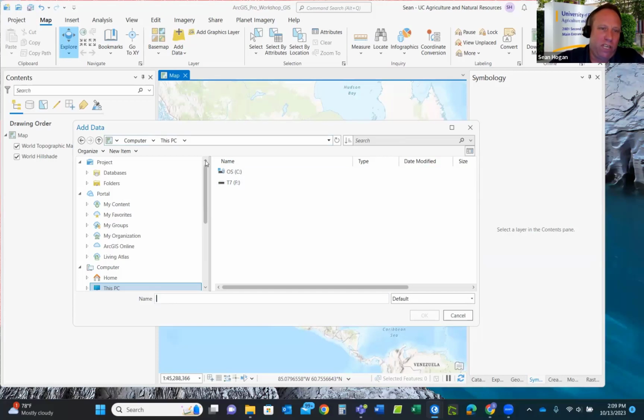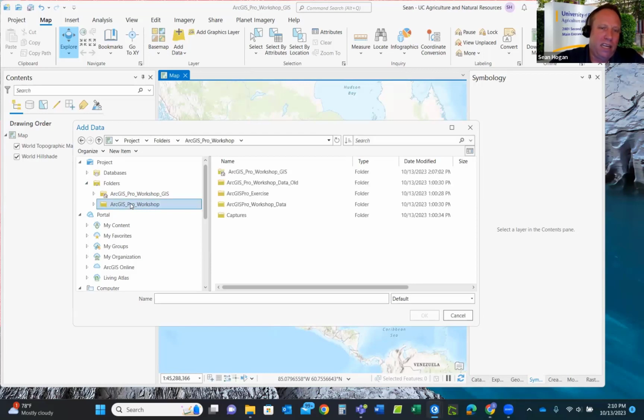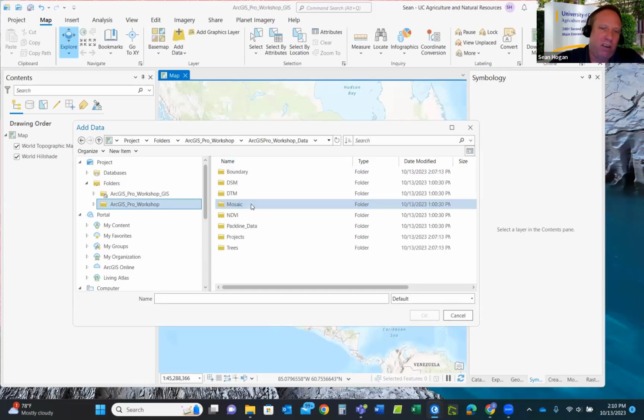This is where the folder connections come in handy. Over on the left-hand side of this pop-up window, you'll see folders, and you can click a drop down, and here it should see ArcGIS Pro Workshop Data. Click on that. And within that, I'll have more options than you do because I updated data. You'll go to the ArcGIS workshop data. I have to go one layer deeper than you do.